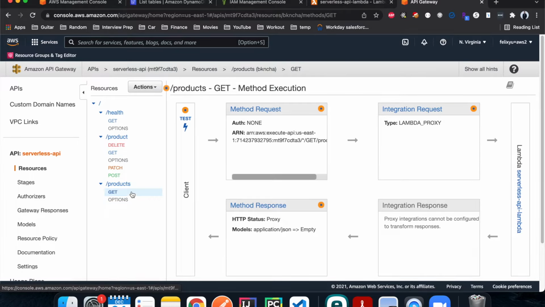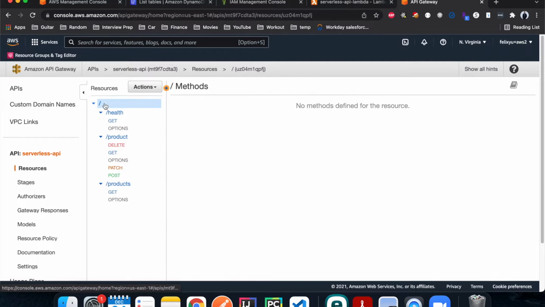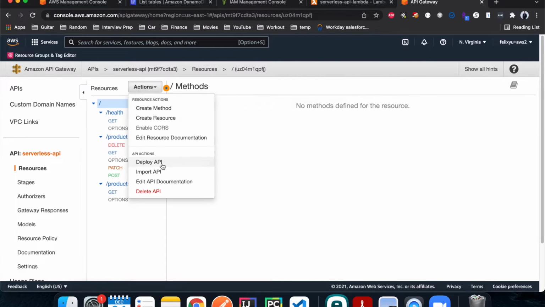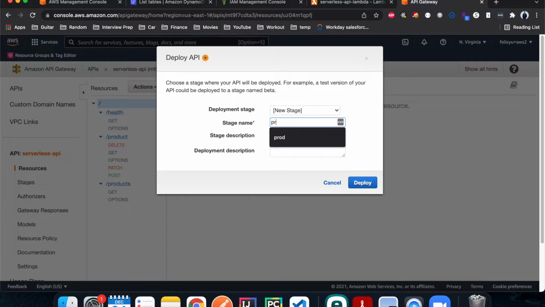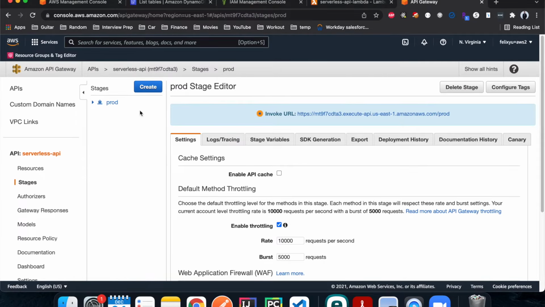Okay, so this is done. And now remember, the last step that we have to do in order to make the API active is to deploy that. And we're going to create a new stage. We're just going to call it prod and hit deploy. And now we have a new stage called prod, and this is the endpoint for the API.